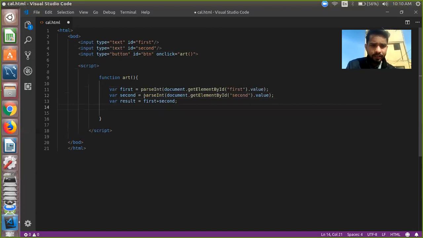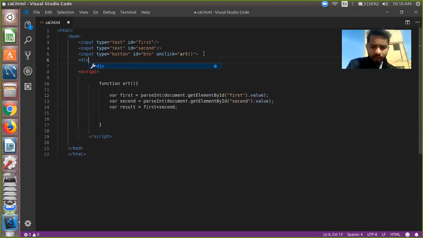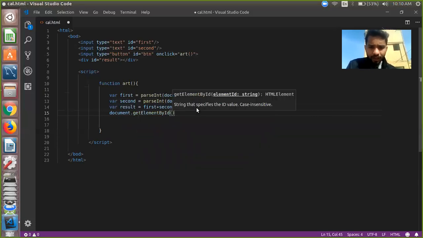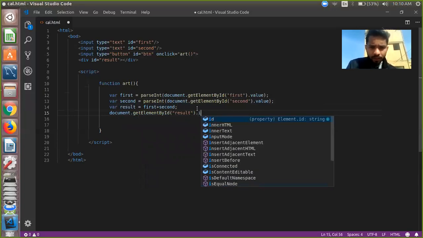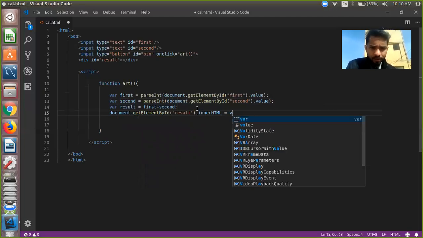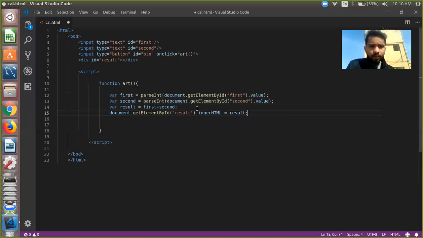And we have to display this result, right? So we use one ID to display this. We use a div and ID is result. And now we are going to display this. So document dot write, or document dot getElementById, and ID is result dot innerHTML equal to our variable name result. Now we are going to run this program and see whether it works or not.